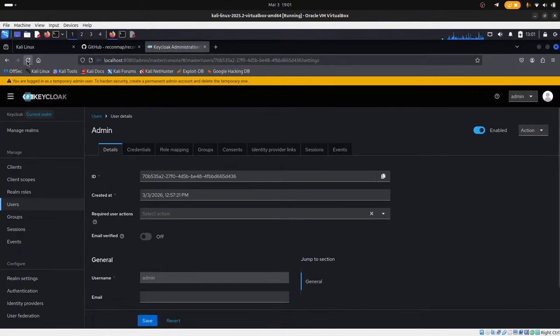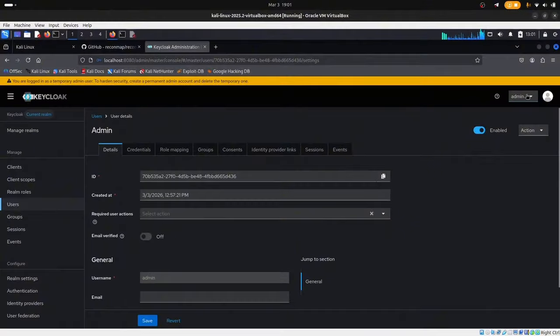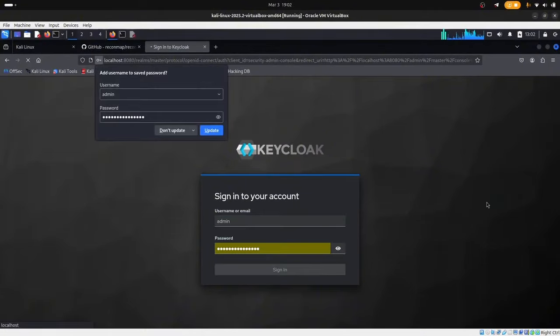Let me refresh this, and I come here. Let me log out and log in again. So okay, we have the password already. Then I think the username is still admin. Sign in.